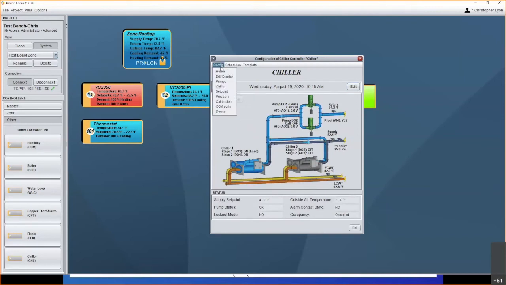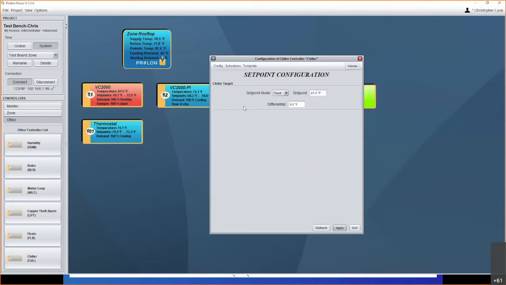Continuing on. So here's our set point mode fixed. This screen doesn't look too terribly dramatic because we're just holding a 41 degree set point with a 9 degree differential where we're going to stage up and stage down. But if we choose our reset function, well, reset source.